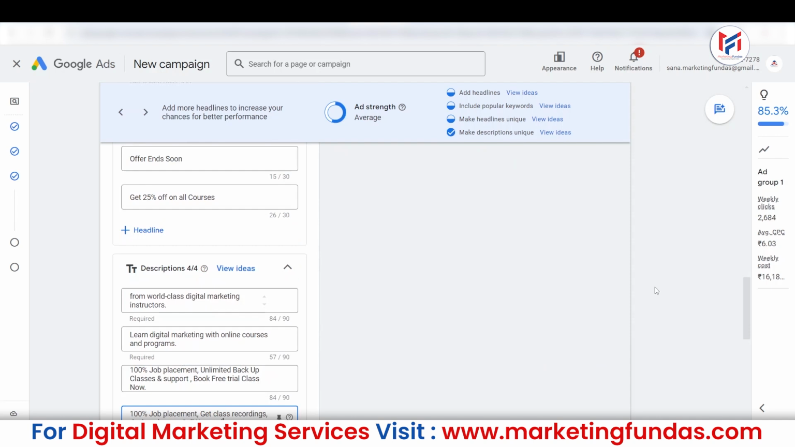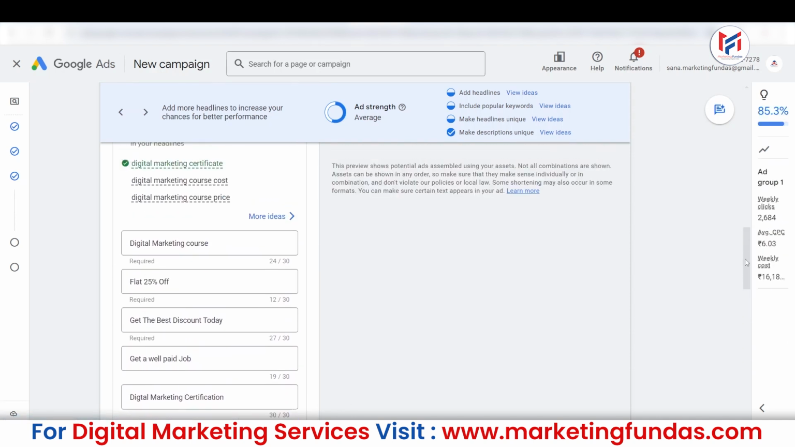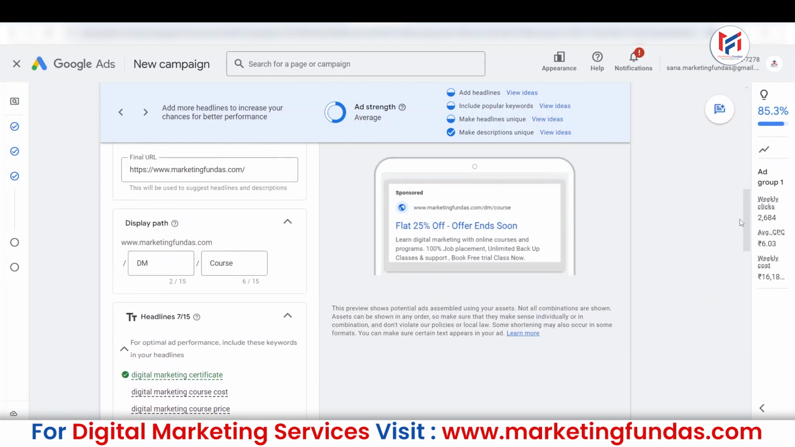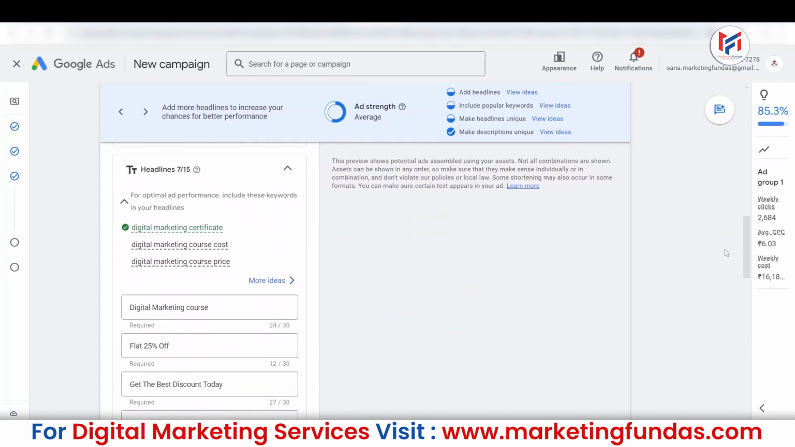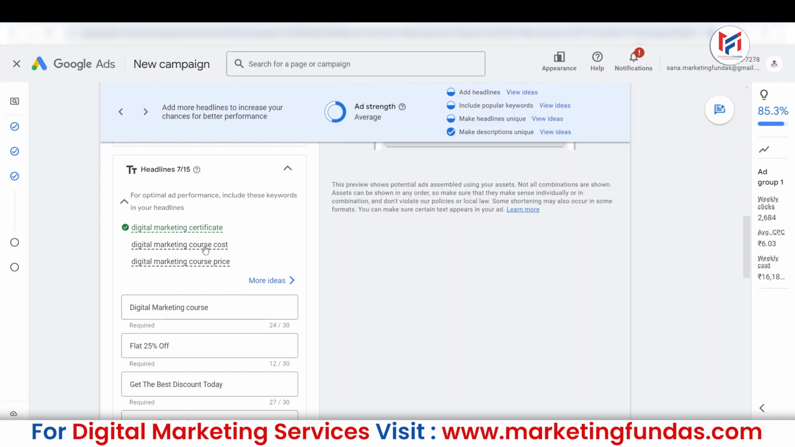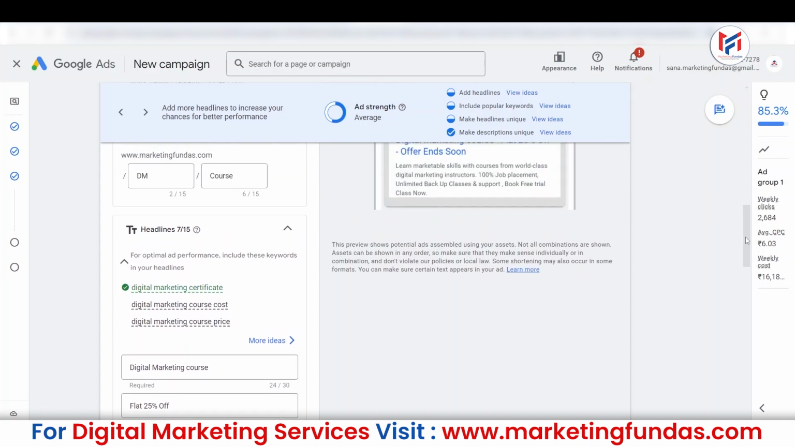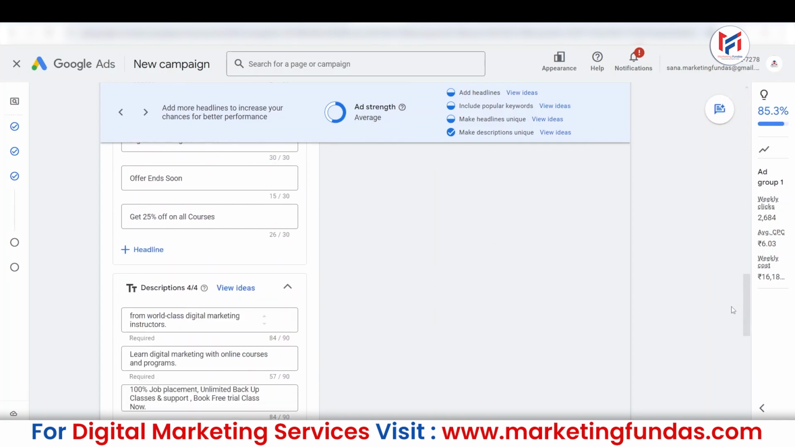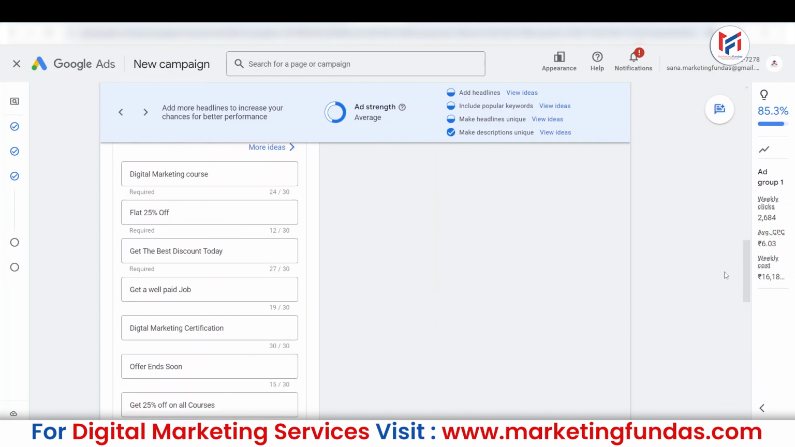So guys, as you can see, I have added all those descriptions and the headlines, as you can see here. Also Google shows you a few headlines which you can add into your Google ad. It is totally up to you if you want to add them or not, but I have already researched a few of my headlines and descriptions, so I have added those.